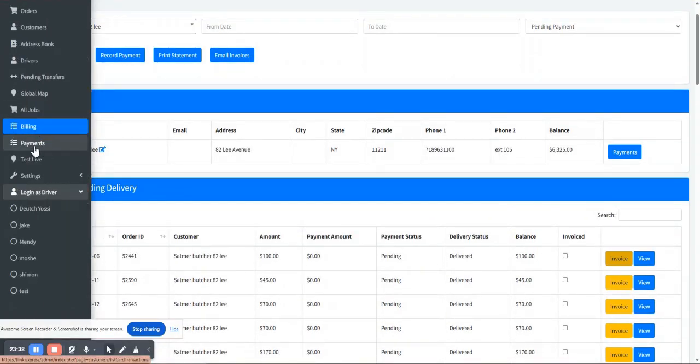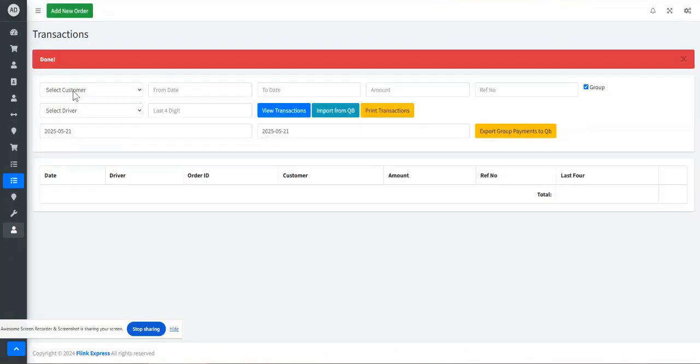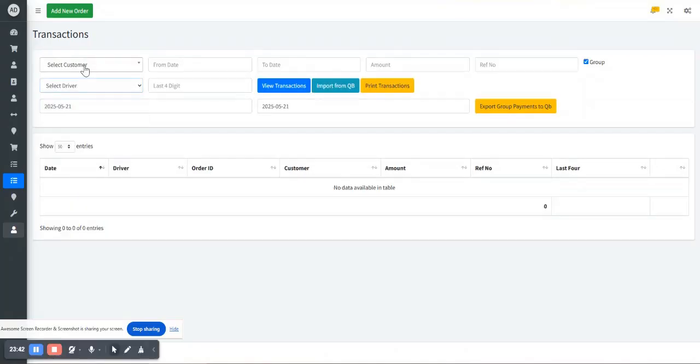Next, we're going to payments. So here you can see a history of payments. Let's just do one.